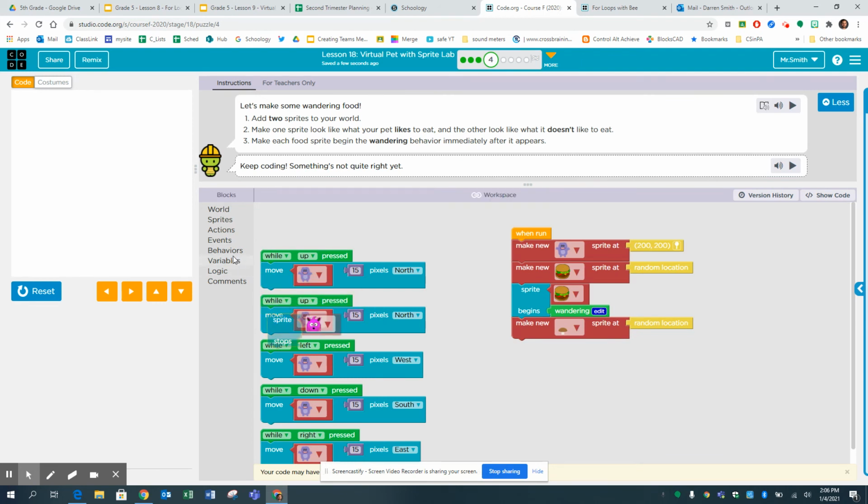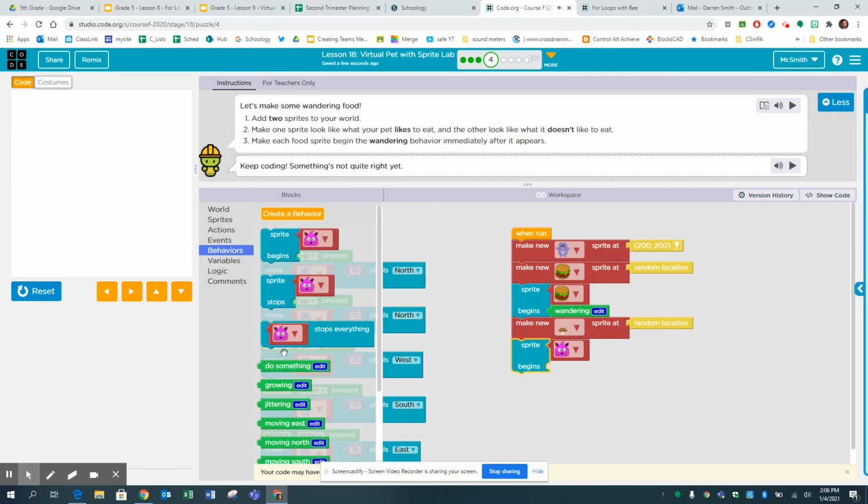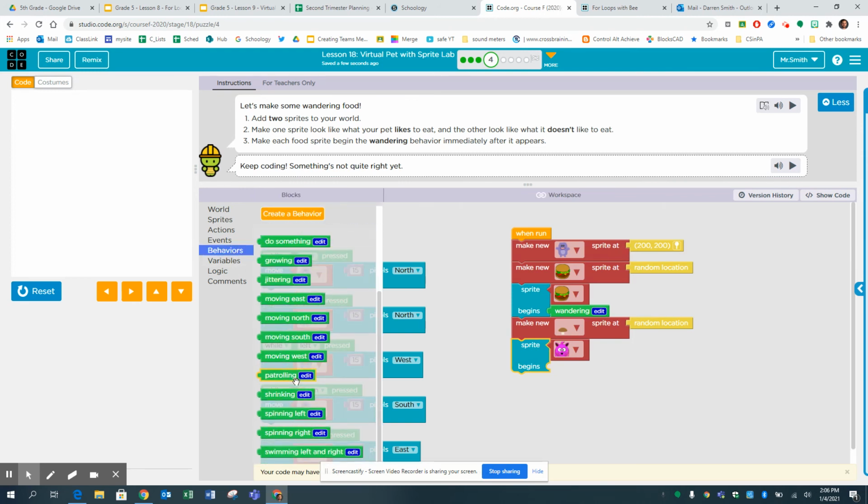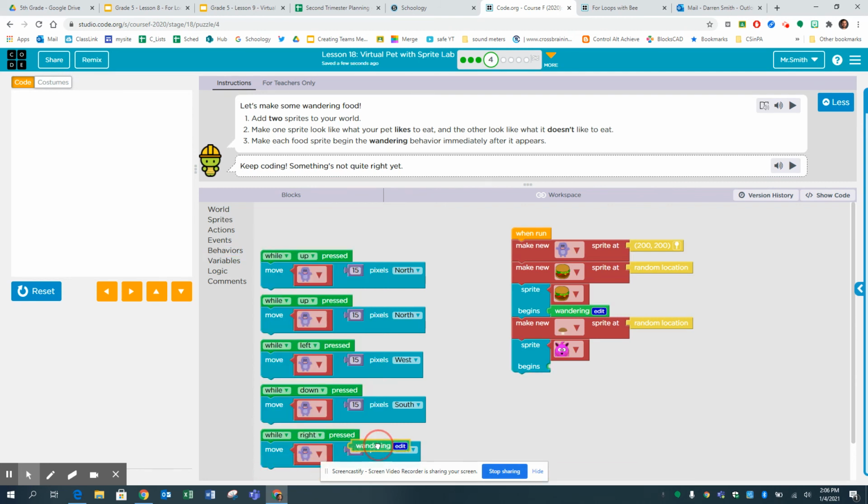So not stops. Sorry, I brought out the wrong one there. If you saw, I said sprite stops. Nope, we want to make sure that the sprite begins, and then its behavior is to wander. And I can't seem to get it because there we go. And I can see it. So I want to make sure that my mushroom is wandering.